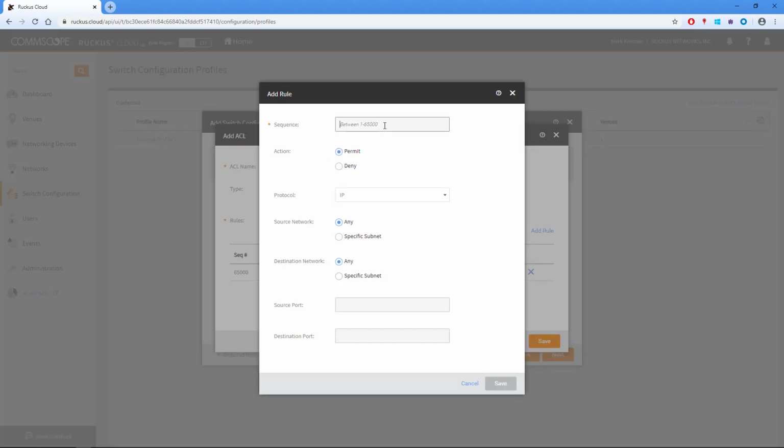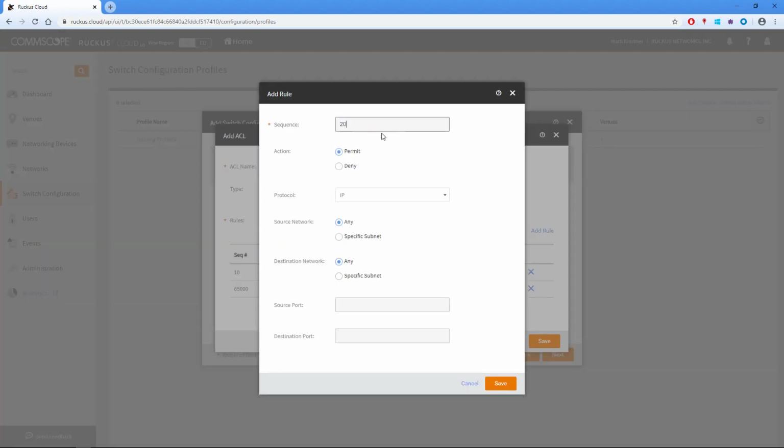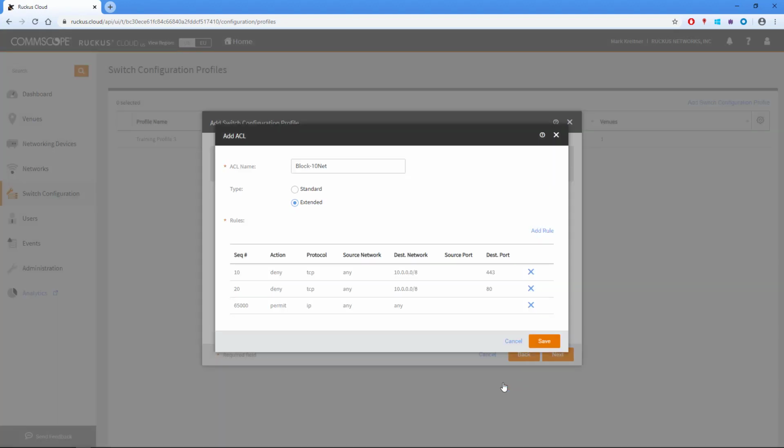In the Add Rule dialog for an extended ACL, you provide a sequence number, define it as a permit or deny rule, define the protocol, define the source and destination networks and optional ports, and once completed, click Save. Now I'll quickly configure and save one more rule to show you how multiple rules are applied in an ACL. Adding rules will display in the Add ACLs dialog. Once you've completed the ACL configuration, you can click Save.